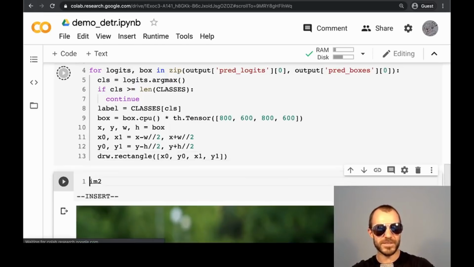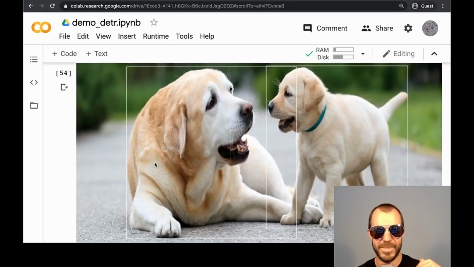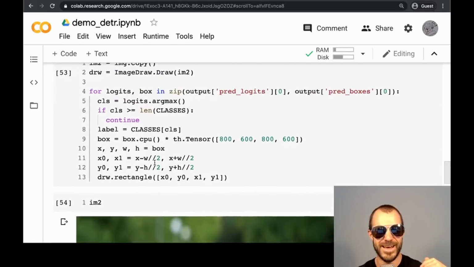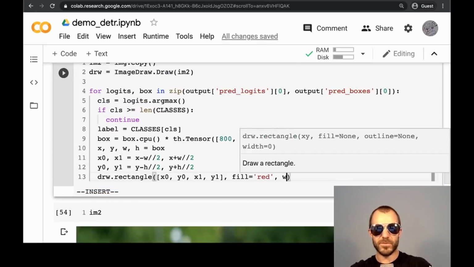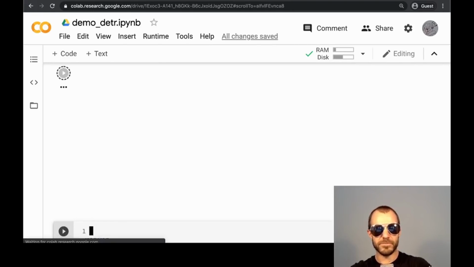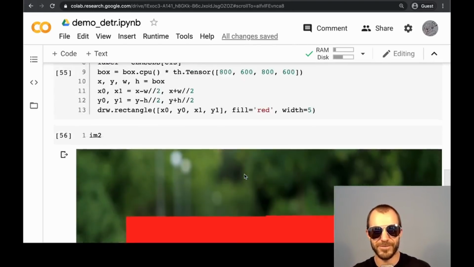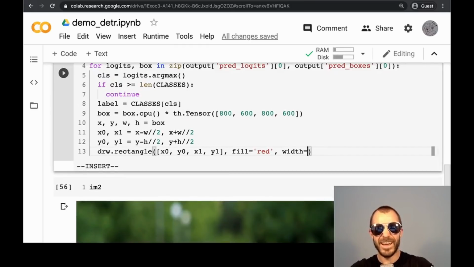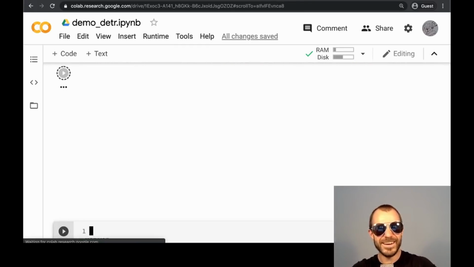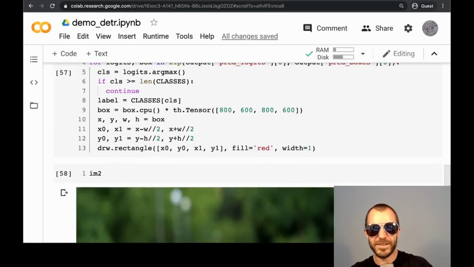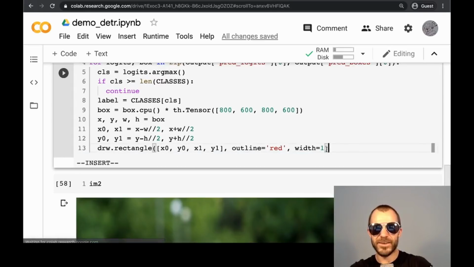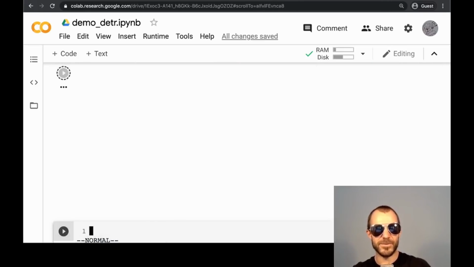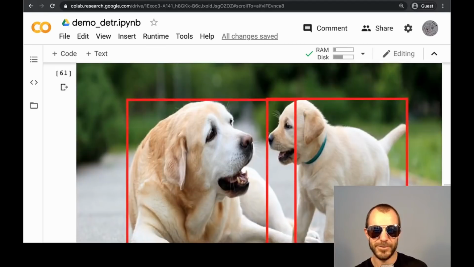Now we get both dogs. Nice. Nice. Okay. Let's do, I think, fill. Yes. Red. And let's go for width 5 or so. 5 seems like a good width. Oh god, 5 is a terrible width. Oh, it's not fill. I think it's outline. Yeah. Okay. Let's still go with 5. Cool. We got our dogs.